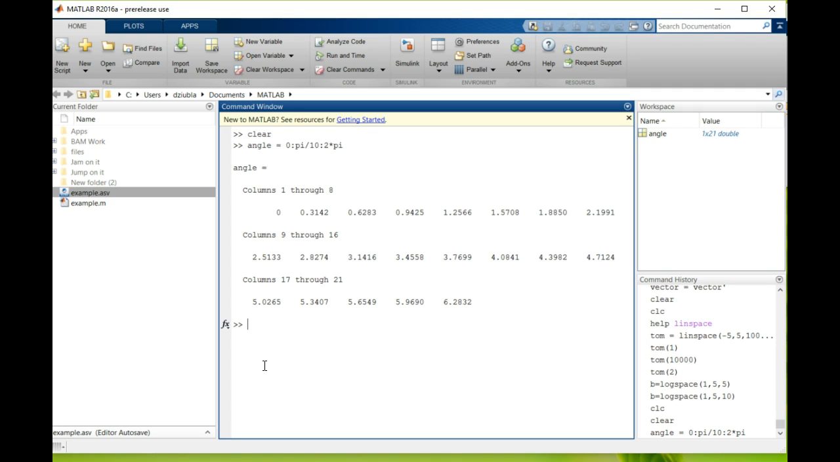Why do we like that? Well, now that I have that angle, I can create y equal to sine of that angle.